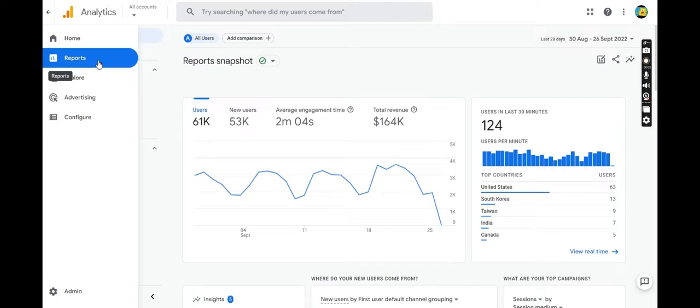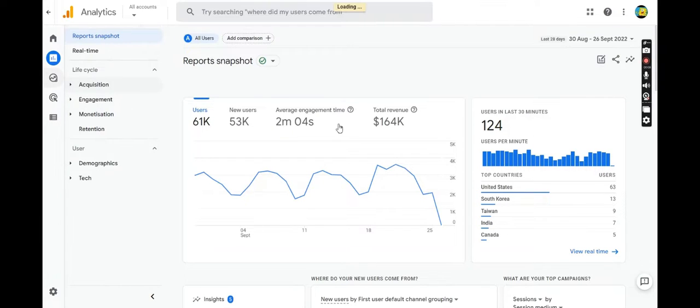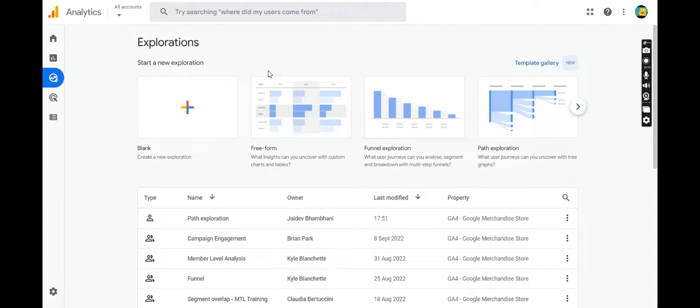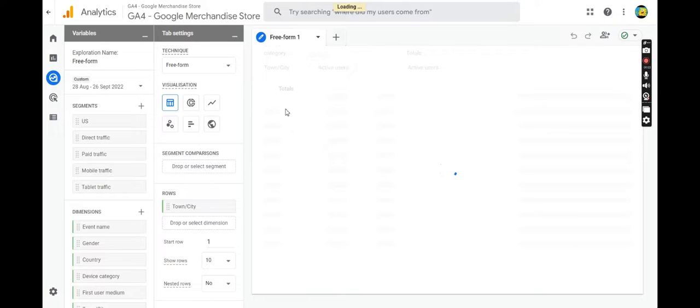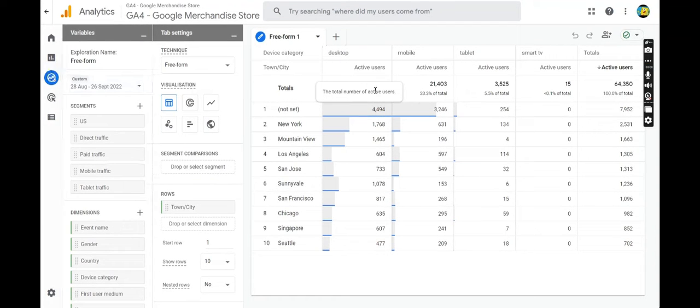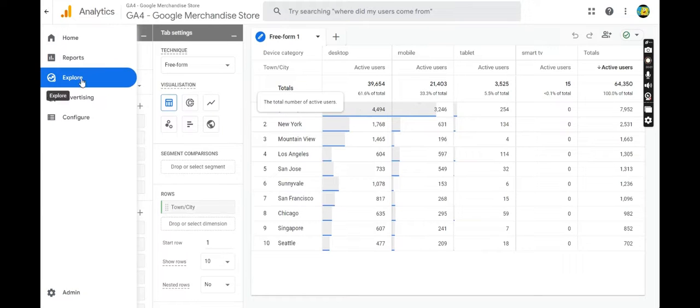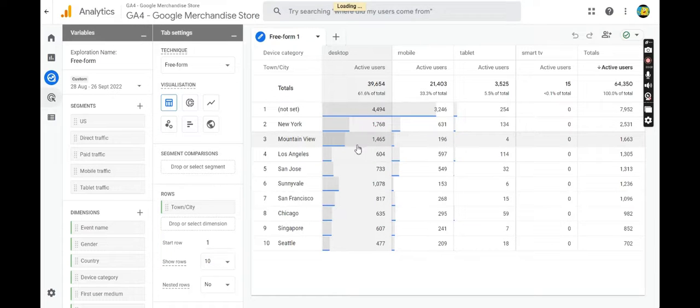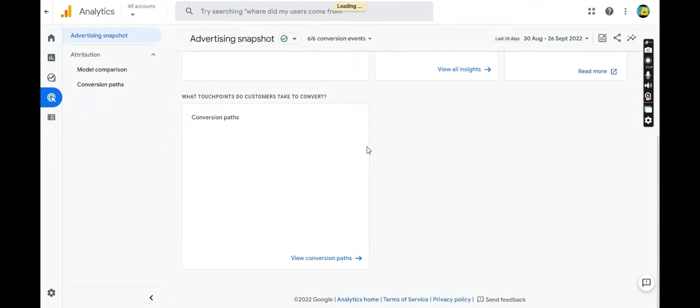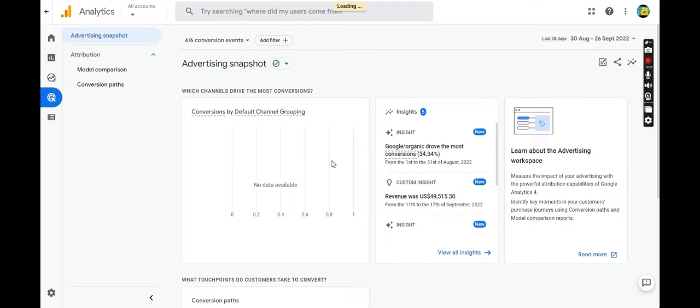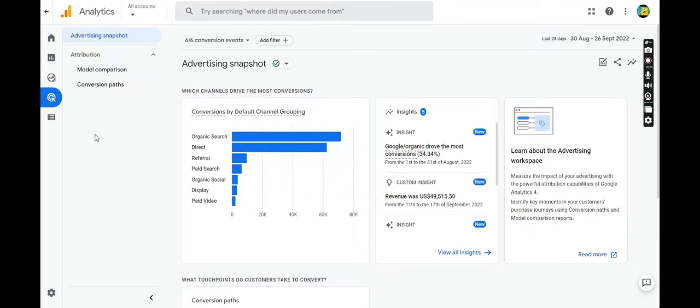Now if you want to dive deeper into your data and perform advanced analysis, then you can go to the explore page and it will give you the various templates or exploration techniques. For example, if you want it in a tabular form, then you can select free form and it will create that for you. So then there's the advertising section where you can see how you collect data from different traffic sources and use it to your advantage, right?